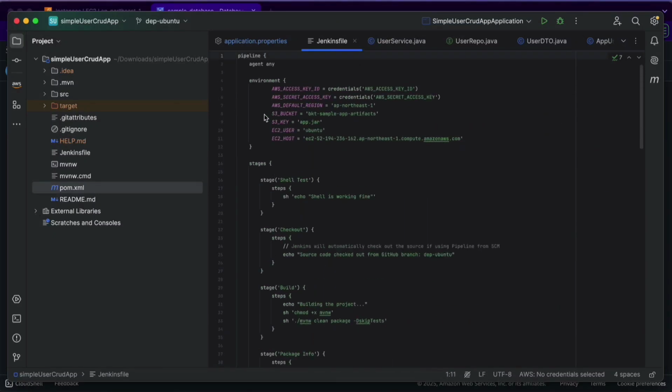Now there is an environment section, which is actually environment variables created inside the Jenkins container. All of these are environment variables which we will be using in our case. This is the AWS access key, secret access key. These are actually configured inside the credentials portion of the Jenkins console. I will be showing how to configure these two after this. And this is the default region. In my case it is northeast 1.